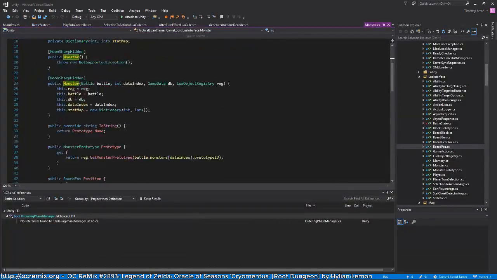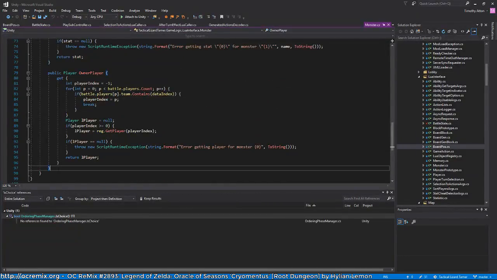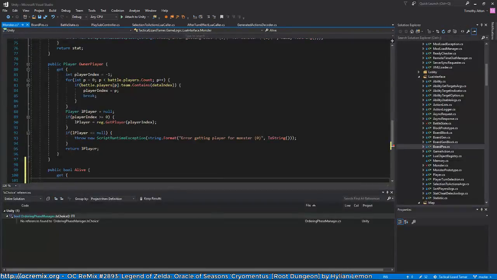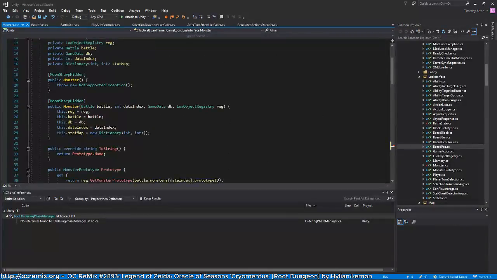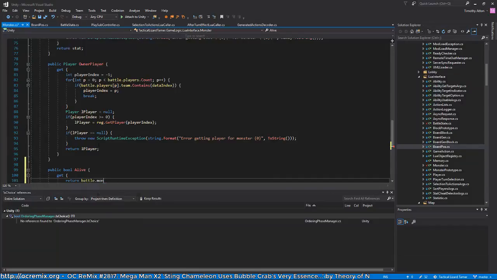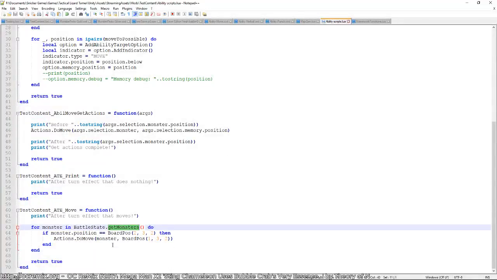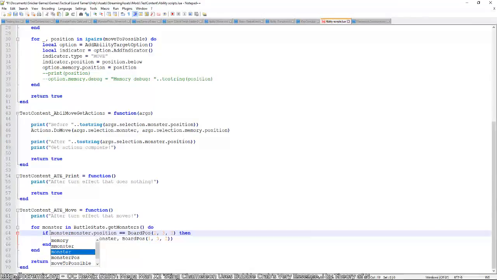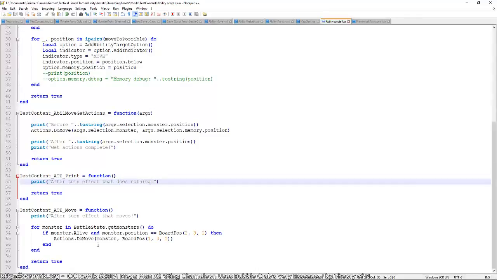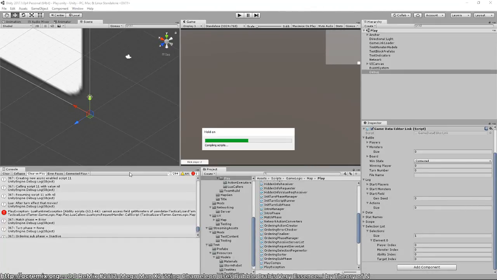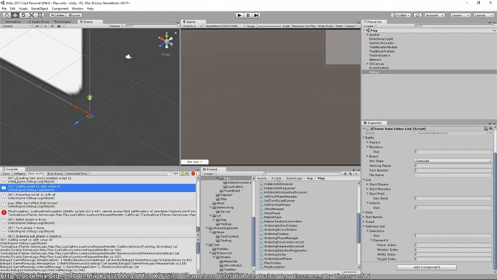Okay, and now I'm surprised I don't have this already. I need a public bool alive. And this is pretty simple. It's just return battle monsters data index dot alive. And then here I should make sure this monster is alive. So if monster dot alive and this position is true, then we'll want to move. So let's try this again.